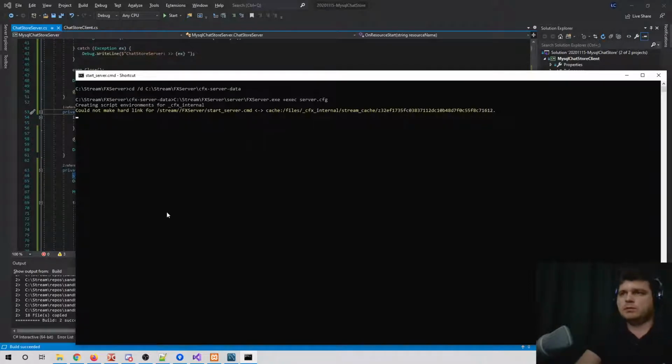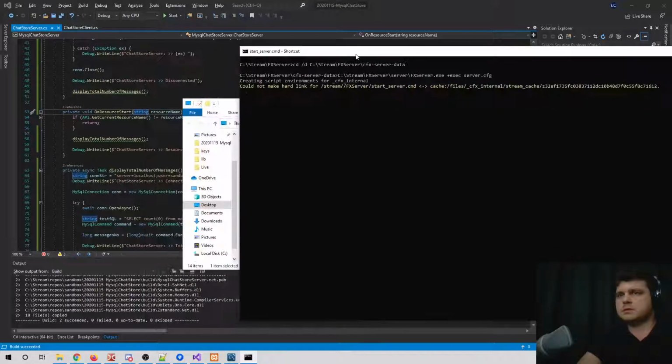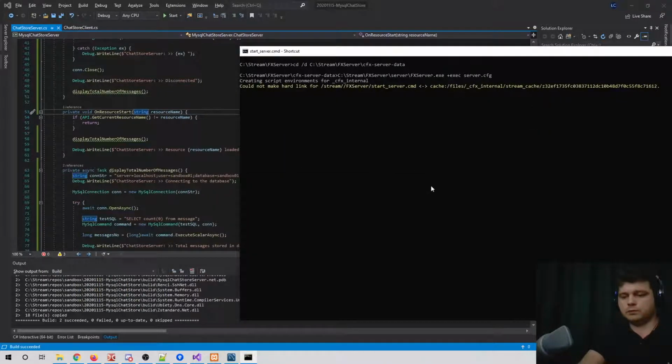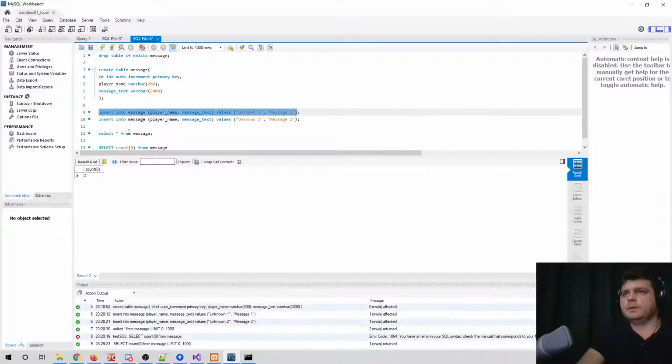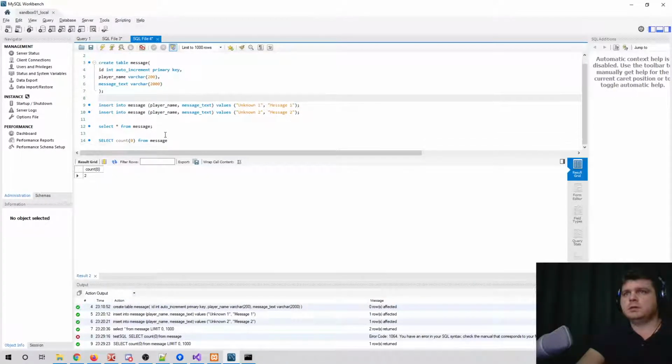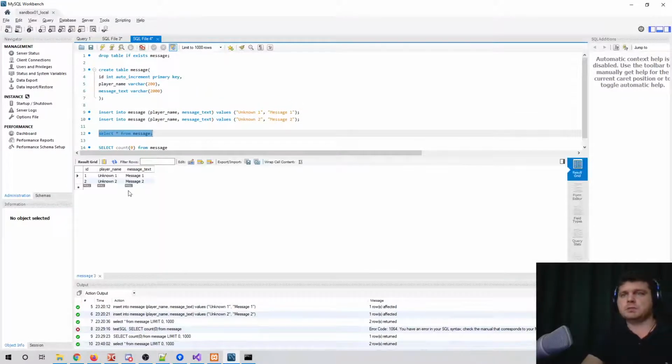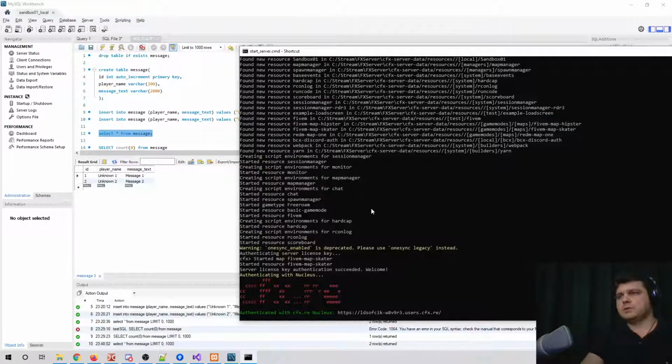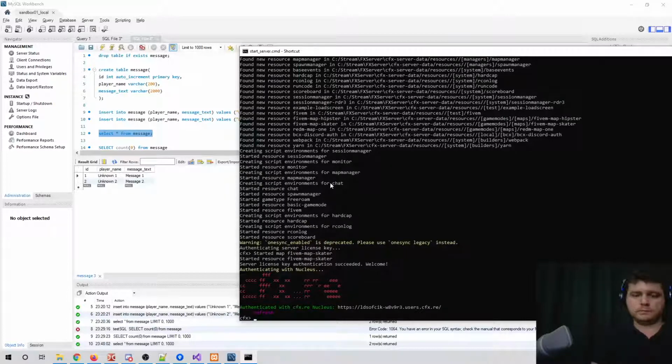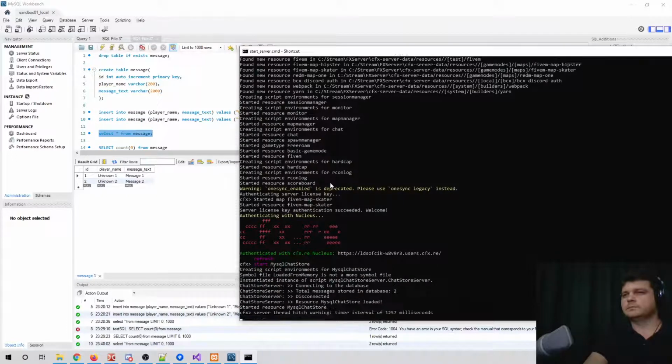But what we expect when we start our plugin is that we see the message that we have two messages in the database. Then when we run our game and run our save command with some message, we should see another message stored here in the database, and we should also see that there are 3 messages in the database. Okay, so let's start our plugin. As you can see, we have total messages stored in database 2.